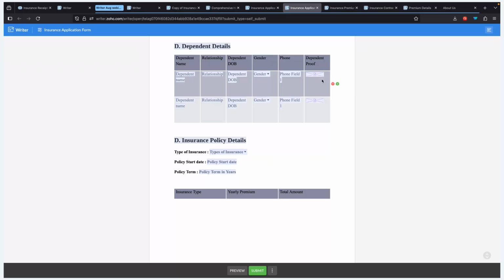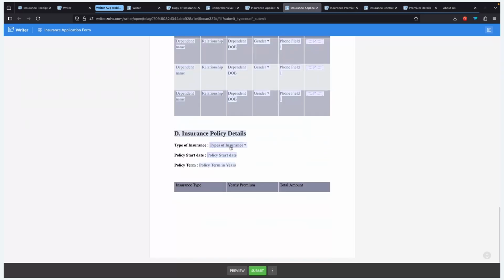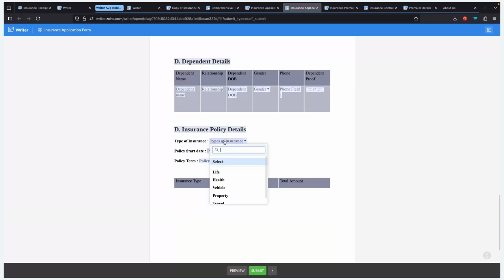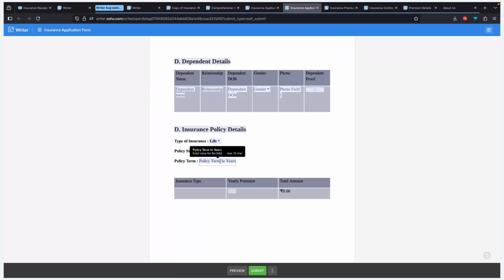Once that is done, I'm going to go to the types of insurance here. Let's say I click on life insurance. I'm getting the yearly premium here, and I'm going to calculate the number of years. Let's say I use 3. I'm automatically getting the total amount that needs to be paid. If I select health, you can see that the premium automatically changes according to the yearly premium of health insurance, and the total amount is also displayed. Similarly, for each insurance type, it will be automatically displayed.